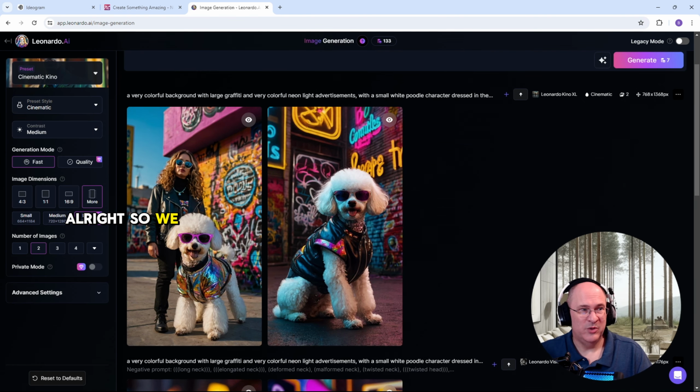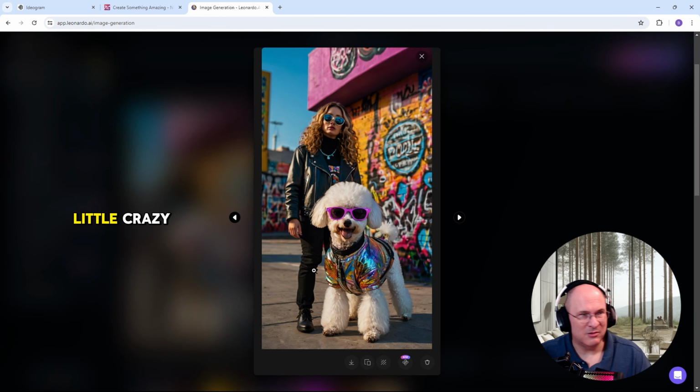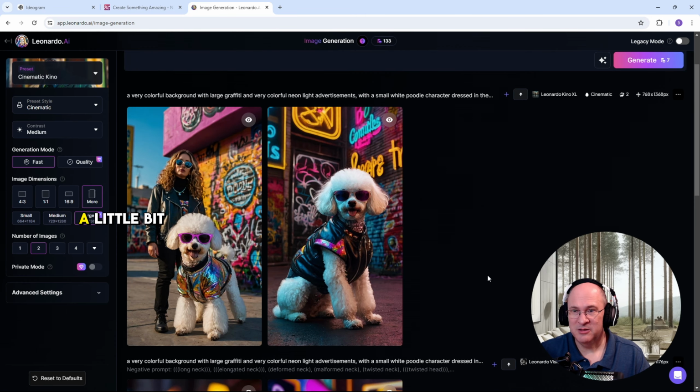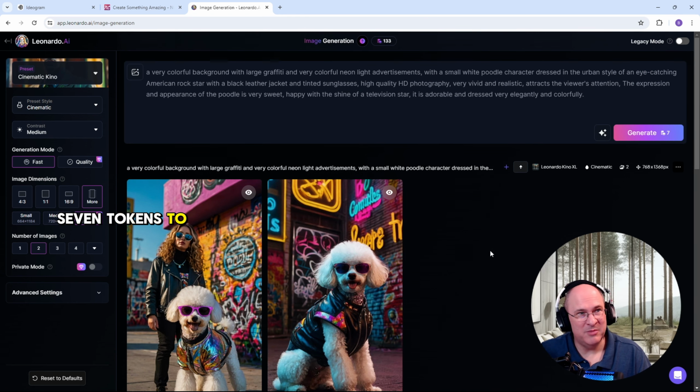All right, so we do get a rock star, but the poodle tongue looks a little crazy. The image on the right was a little bit more what I was looking for in my prompt, which was an urban rock star type poodle with sunglasses that are tinted and a black leather jacket. So I'd say I hit right on the money right there with that one. It cost me 7 tokens to make. I made some earlier. So, I mean, I've made 4 images today, decent quality. I've still got 133 credits left to burn.